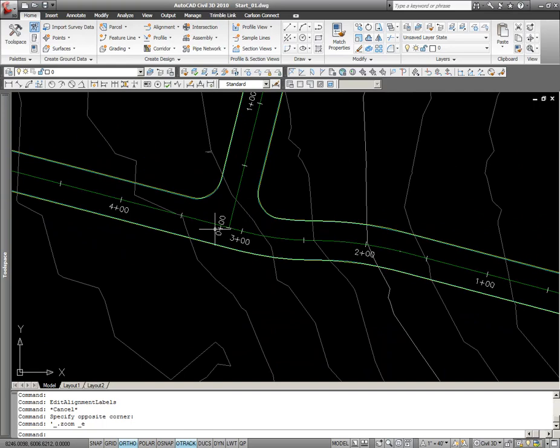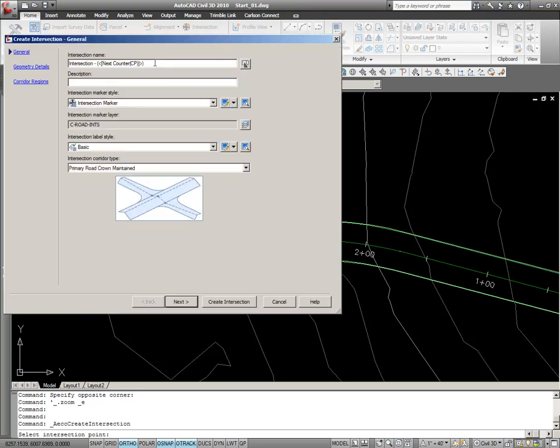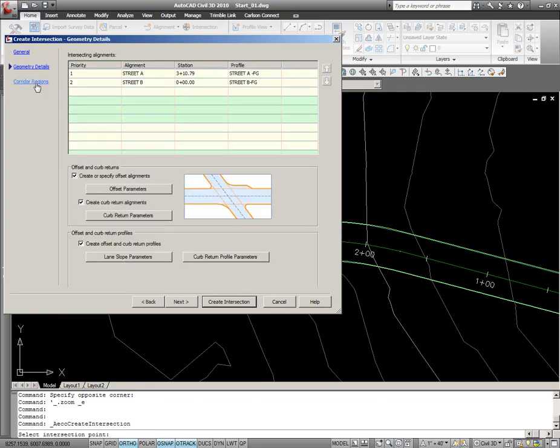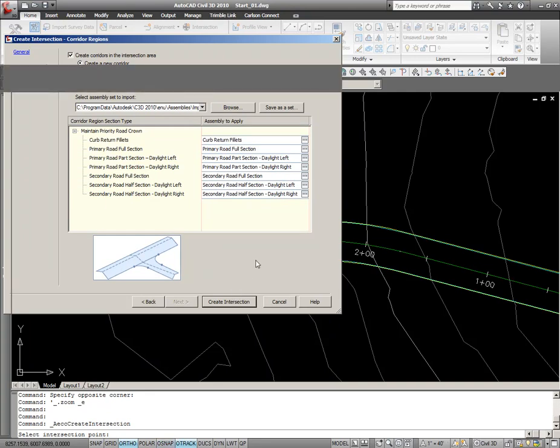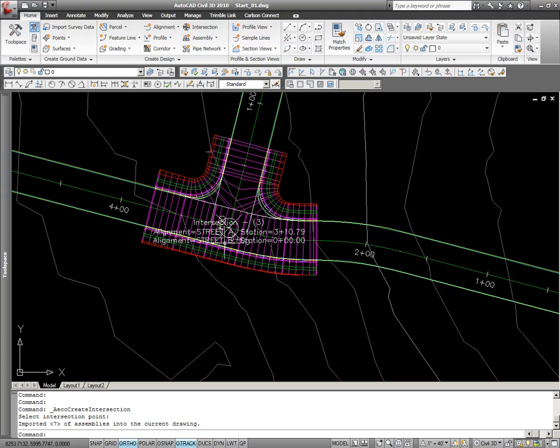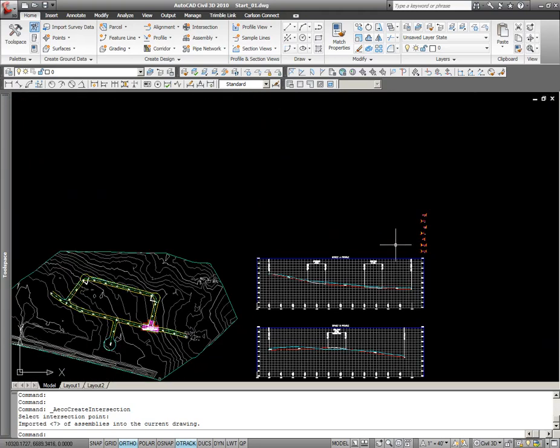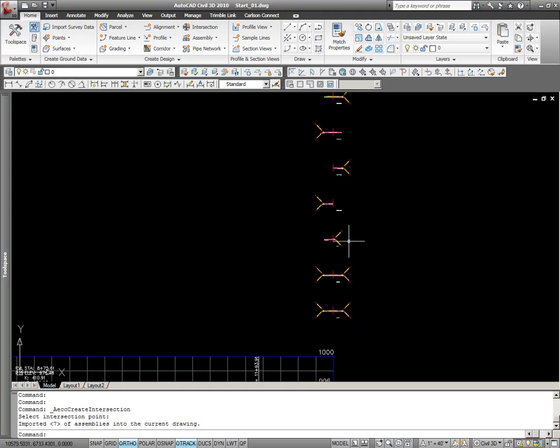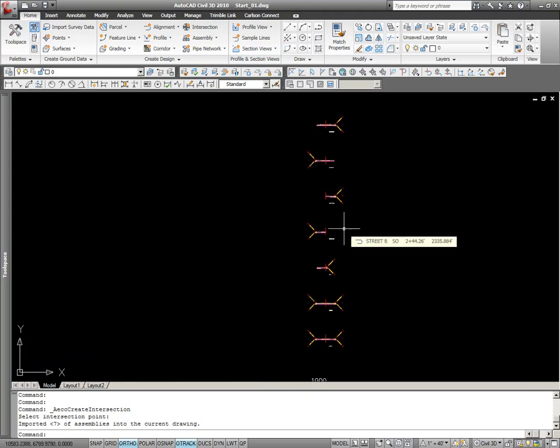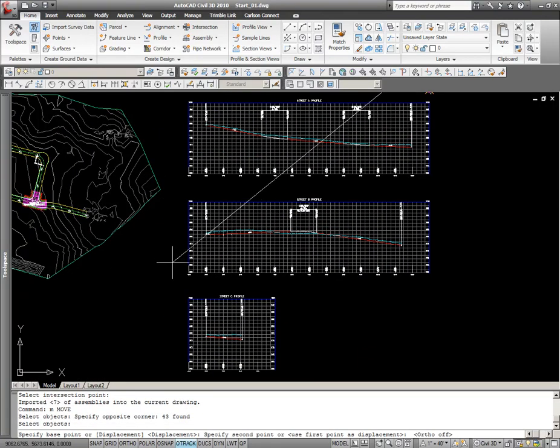To get started, I'm going to create an intersection here between Street A and Street B. The naming and the parameters really don't matter because I'm only using this to kind of automate Civil 3D bringing in all of my pre-built assemblies. So I made the alignment in the corridor, but you also see that it brought in all the necessary assemblies for constructing that. So I'm just going to move these a little closer to my work area.